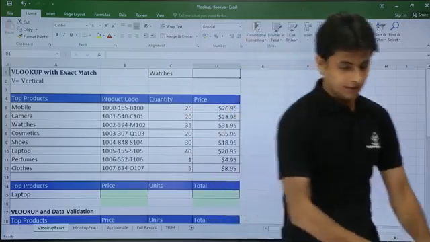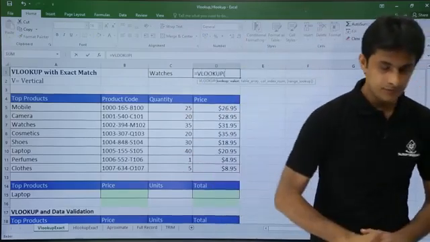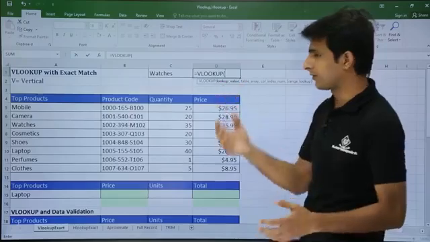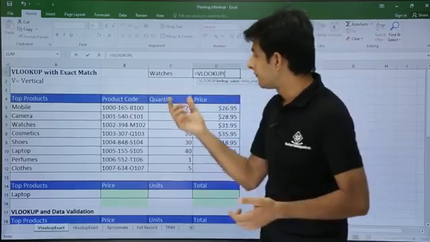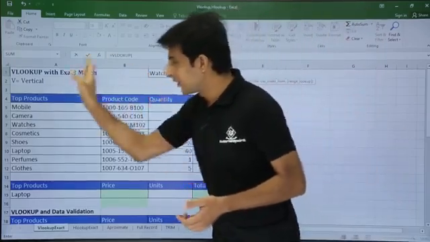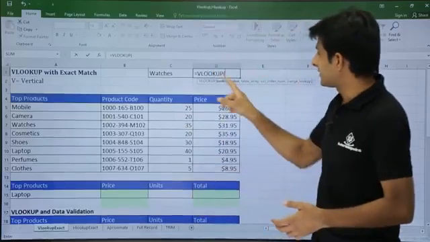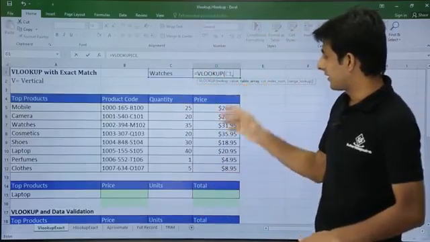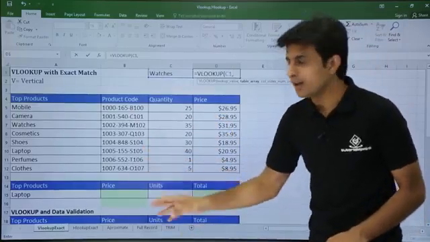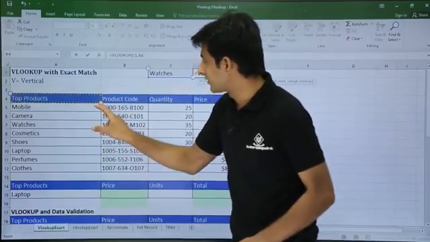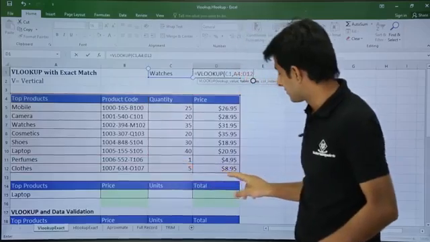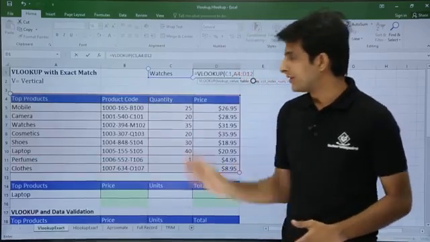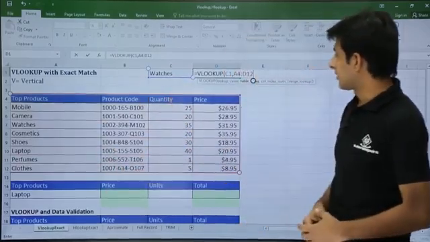So I'll type the function as equal to VLOOKUP. You see here it's saying lookup value. Like we humans find a value, first we look at this, then we go into this column. Same way it says lookup value, comma. Second it says table array. I have multiple tables in this sheet, but I am interested in this table itself. So I'll select this table, right? So in this table it will find this watches, comma.